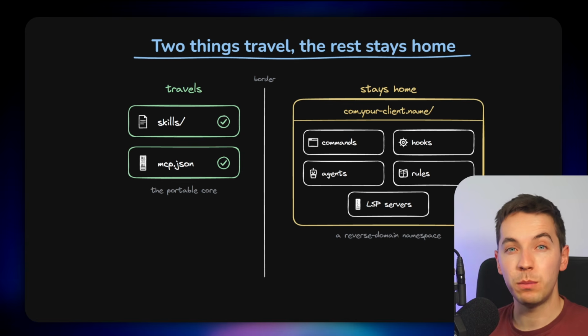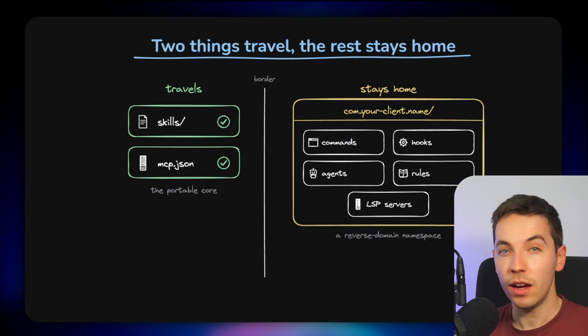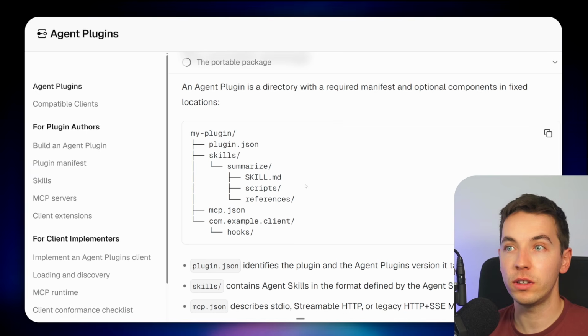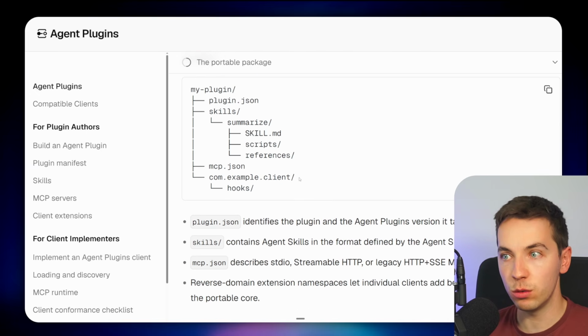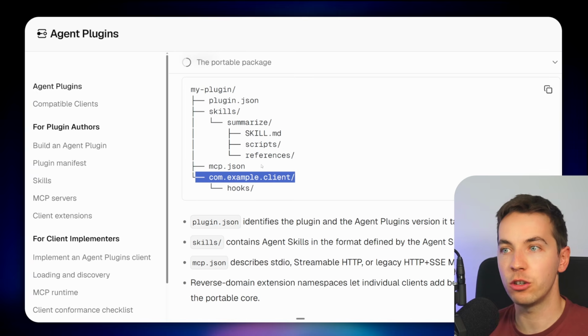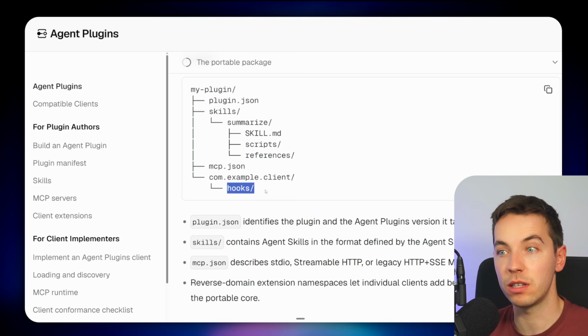That's likely going to be the biggest criticism of this spec, but likely the creators of this specification felt that all of these elements are still too client-specific to pin down across all of the different coding agents, which is probably fair enough. So within the agent plugin folder structure here, we have this portable core, the plugin.json, the skills, and the mcp.json. But then you can let individual clients add behavior without changing the portable core. For example, hooks that might be used by a specific coding agent.